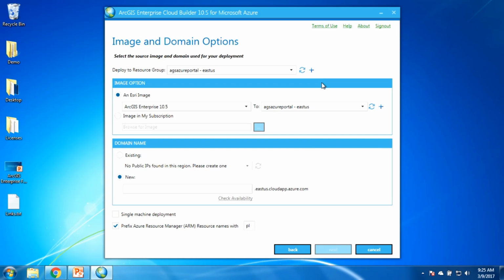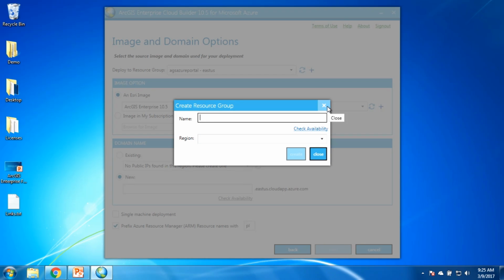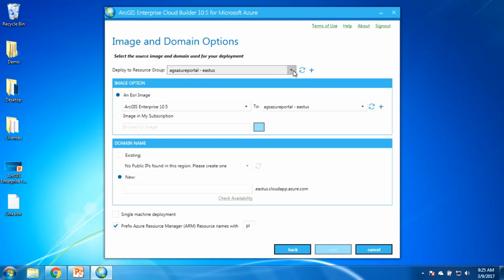The first screen is going to ask you some Azure-specific questions. Azure is based on the concept of resource groups, which gives you the ability to group all your infrastructure resources into groups, conceptually folders, and associate access rules with it. You have the ability to create resource groups within Cloud Builder or the ability to reuse your existing resource groups.